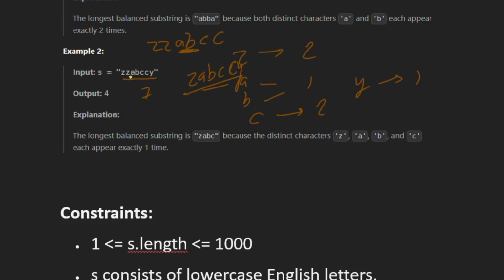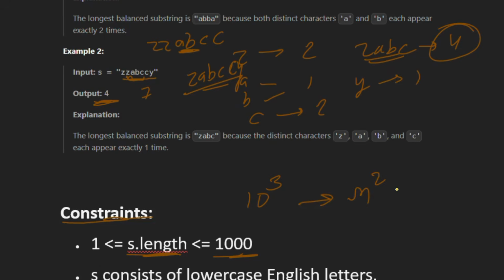So here, we get z z a b c, sorry, z a b c: four different characters and all have frequency 1, so we will be getting the answer 4 here. If you see the constraints, the string length is up to 10 to the power 3, so an n square solution is feasible as per the constraints. The other thing is that s consists of lowercase English letters only, that is 26 letters only.